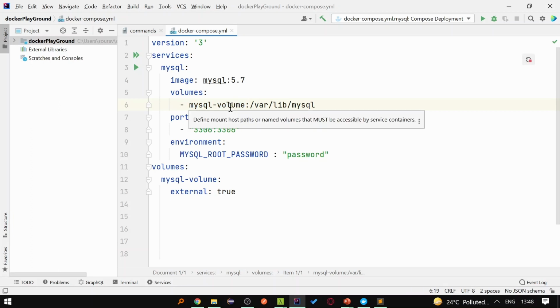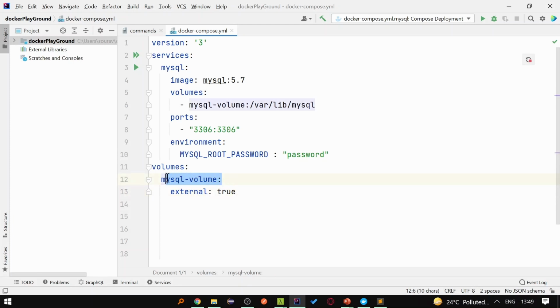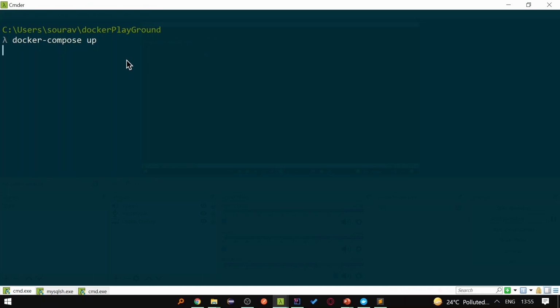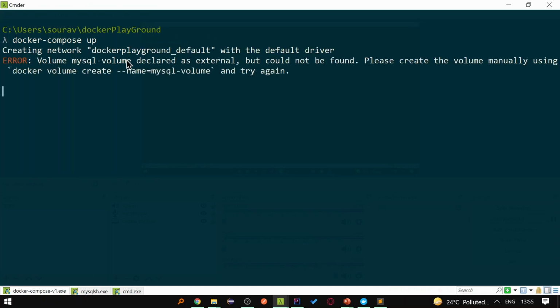At the end we have the volumes section under which we are declaring the volumes that we gave. So the MySQL volume we are declaring over here, and we are writing external equal to true. That means we will create this volume externally first, and then we will hit the docker compose up command, or else we will get errors. Now let's hit docker compose up, and we are expecting an error because we have not set the volume externally, and there you go, you can see the error.